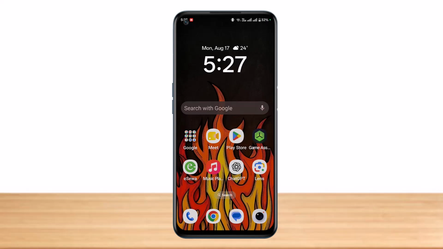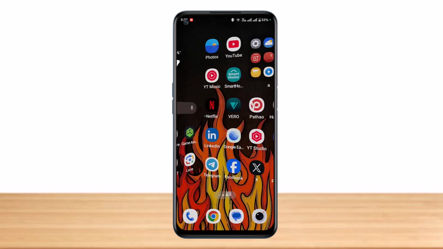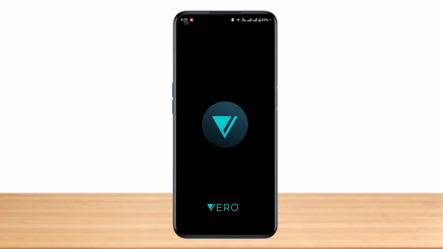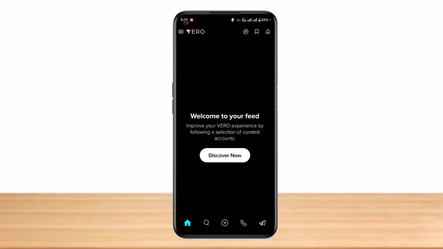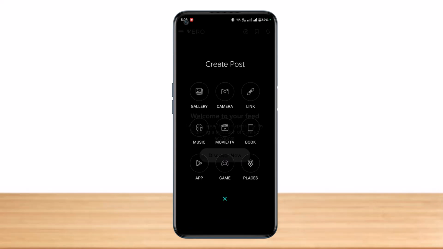So, if you want to create a post on Vero, what you can do is first of all go to the application. After that, tap on the plus icon at the bottom center of the page. Now, choose from where you want to add the post, either from your gallery, your camera, your link, etc.